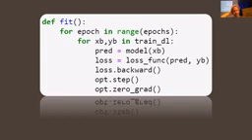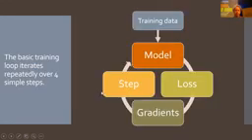This is the fit function that we just wrote, or the slightly more elegant one before we added validation to it. Okay, so go through each epoch, go through each mini-batch, get the prediction, the loss, backward pass, update your parameters, and then zero the gradients. So that's basically what we're doing, okay? Model, predictions, loss, gradients, step. And each time we grab a bit more training data.